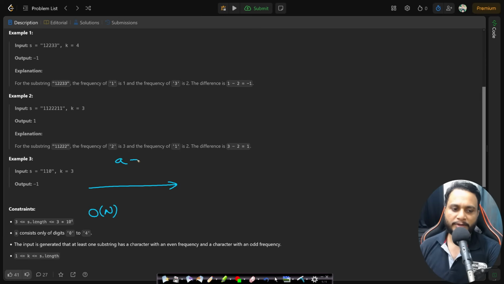So if you have already pre-assumed a to be, let's say, 0 and b to be, let's say, 1, then you have created one pairing, and for this pairing, if you want to find out the window where you have the maximized value of f of a minus f of b according to the problem statement, then it will take order of n time.